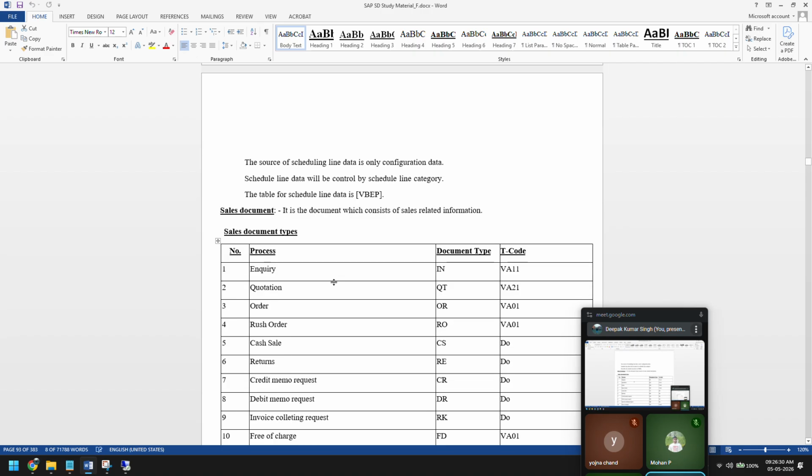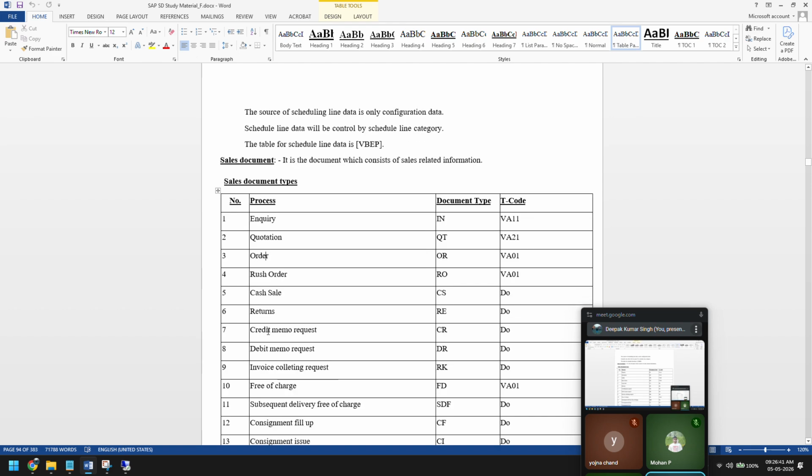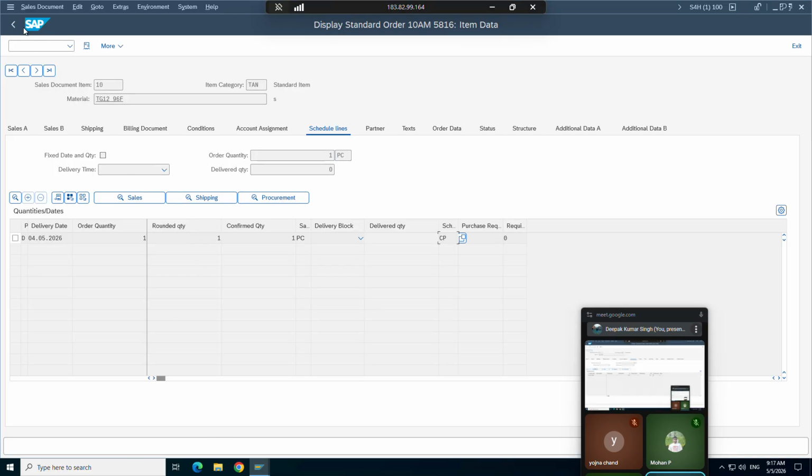Now, as I told you, generally when we say sales document, we cover every document: inquiry, quotation, order, contract, and also credit memo. These are a few standard document types. As I told you, SAP always gives a standard document type. It's up to you. Like we are using ZOR9, right? In my case, I'm using this ZOR9.